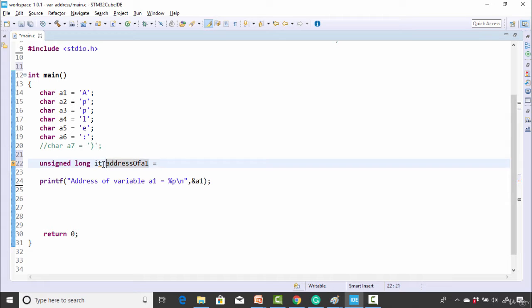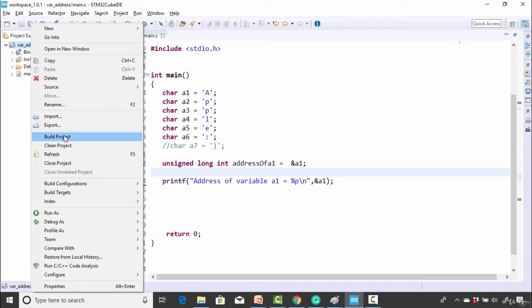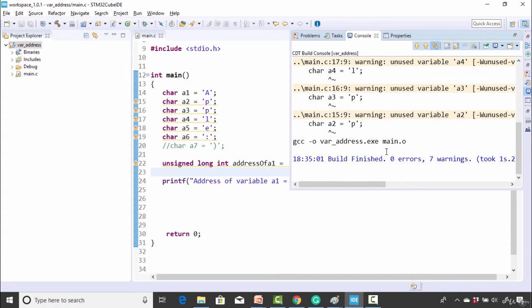Sorry, int. So I can even use this variable in order to store the address of variable A1. So all I need to do is ampersand of A1. So now if I do this, let's see whether the compiler is happy with this or not. So now let's try to build the project.